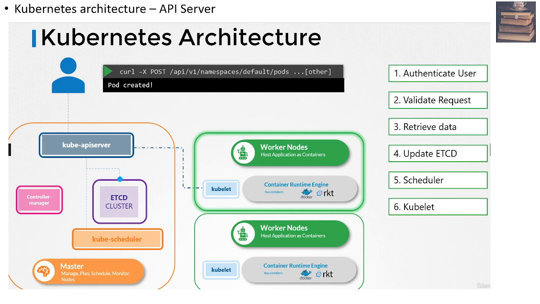Now, if you see here in the next diagram, we have the architecture of the API server, how exactly the API server works. If you see here, in the case of the kube API server, we have the master node, because the API server as a component runs on the master node. We have the etcd cluster, we have the kube scheduler, controller managers, and all that.